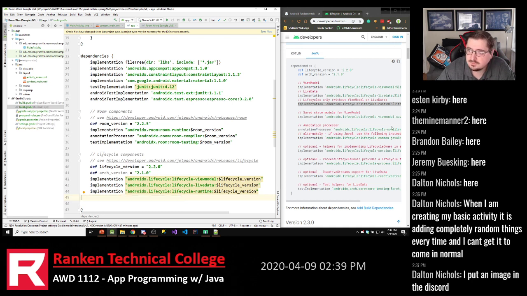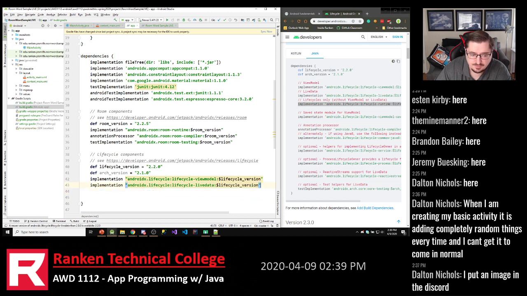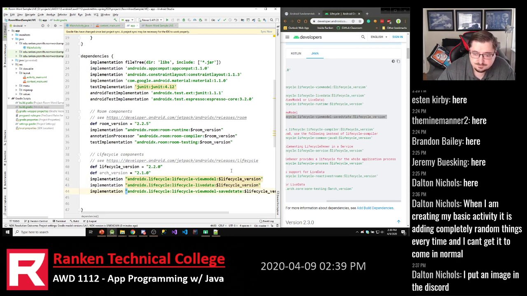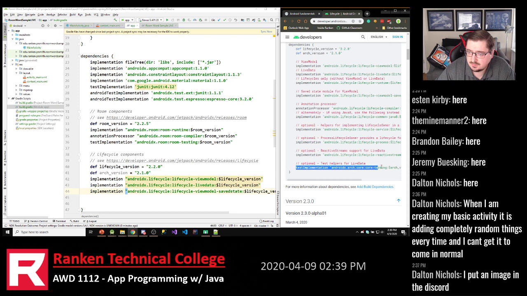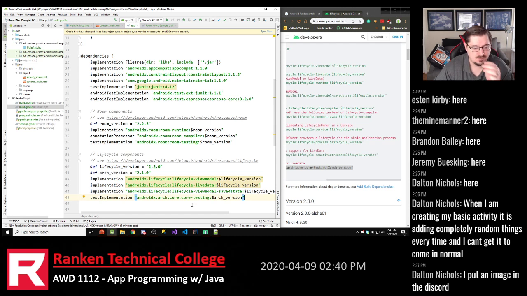Is that the right one? Yeah. Oh, no, I don't want lifecycle only. I don't want that dependency. So I want view model and live data. And then I'm going to add in the saved state dependency here, as well as the test helpers. They're down here. Okay. So that's a start.